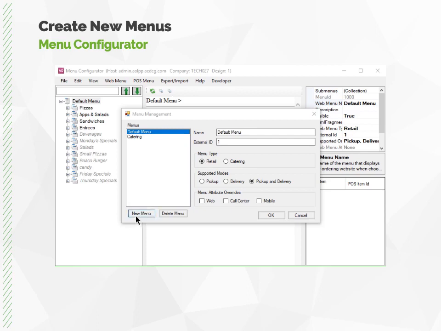The two buttons on the bottom left-hand side of the menu management screen allow you to create a new menu or delete an existing menu. For this demonstration, we will create a new menu. The application will automatically name the menu New Menu 1. Next, we will give the menu a new name by overwriting the default name.